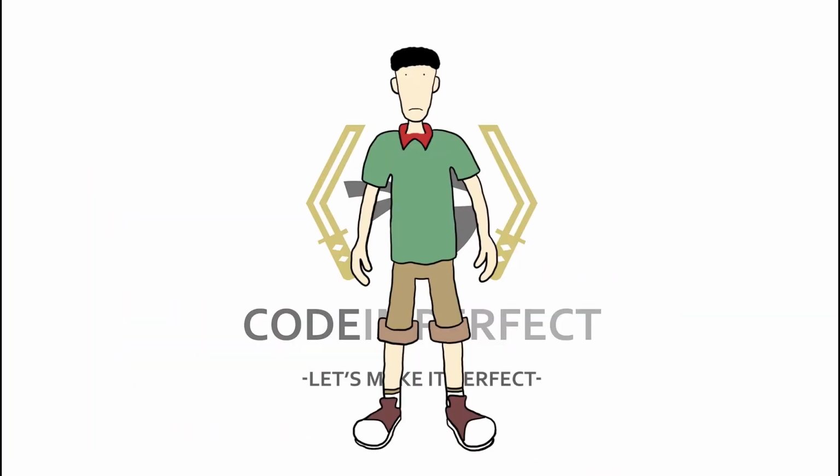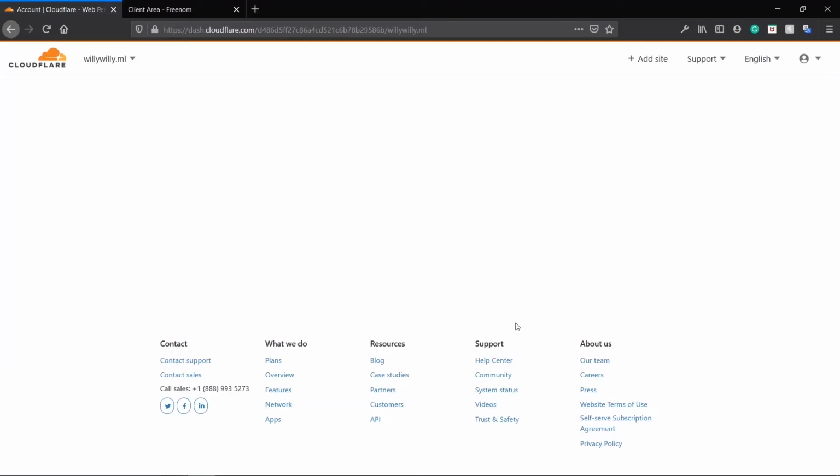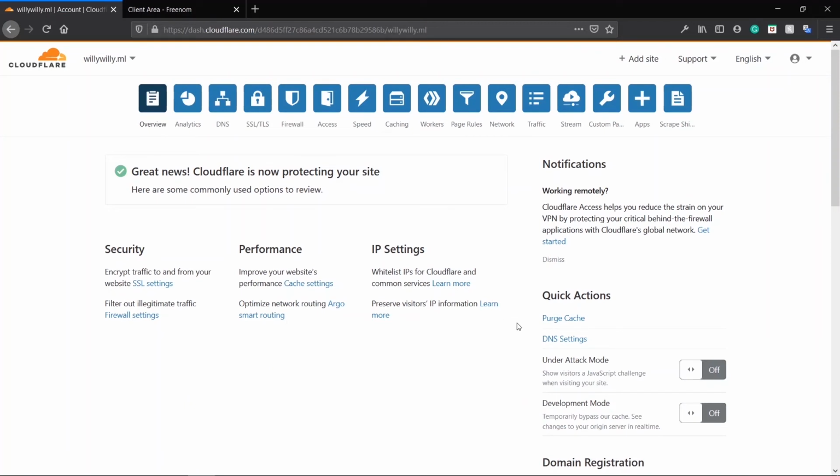Now it takes some time for the changes in name servers to update, and Cloudflare will proceed only then. So leave it for some time. After some time, refresh the page. So as you can see, Cloudflare is set up.